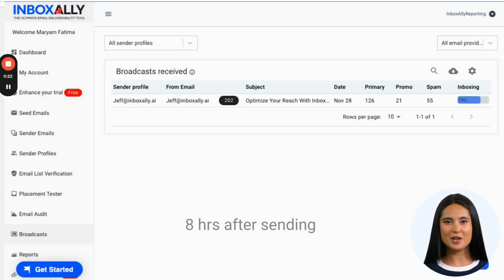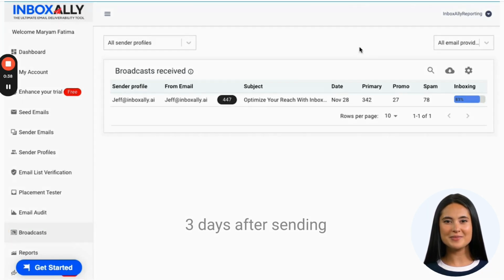Fast forward to 8 hours, and the tool has received or engaged with around 200 emails. After 1 day, that number jumps to 300, and it keeps climbing. It goes up to 409 at day 2, and the inboxing has gone up to 81% from the initial 58%. Now let's take a look at day 3. We are up to 447 at day 3 and 83% inboxing.